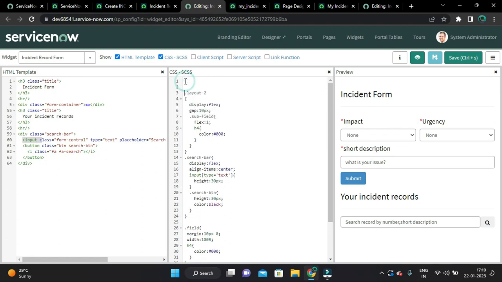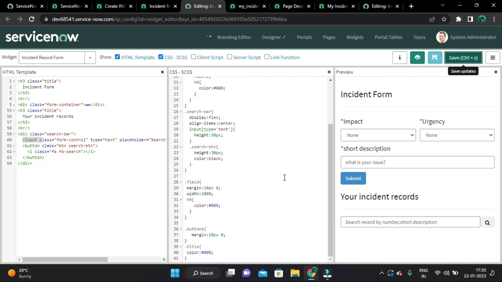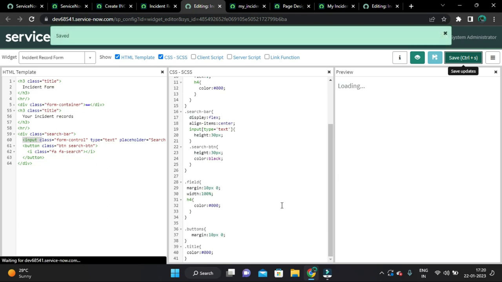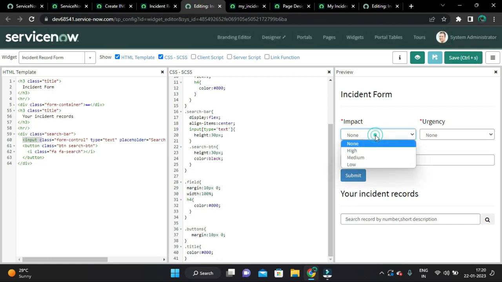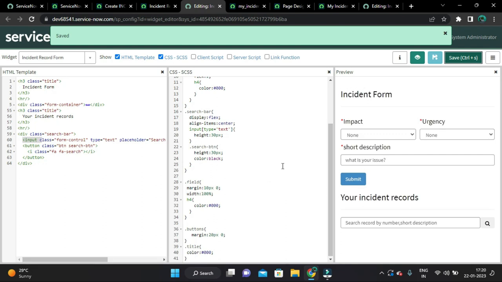Form containers, what we can say here, input, and we have select, right? Select, specify the height, input by saying... and here, friend, you see this. The margin of the bottom from the script is looking good.